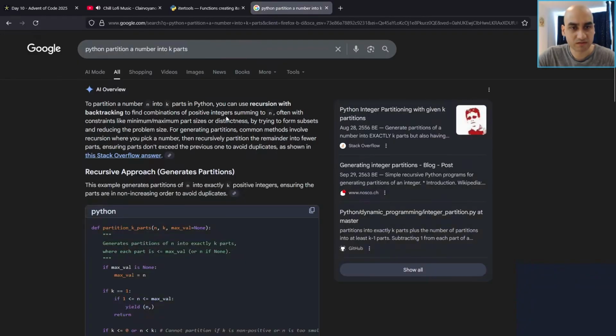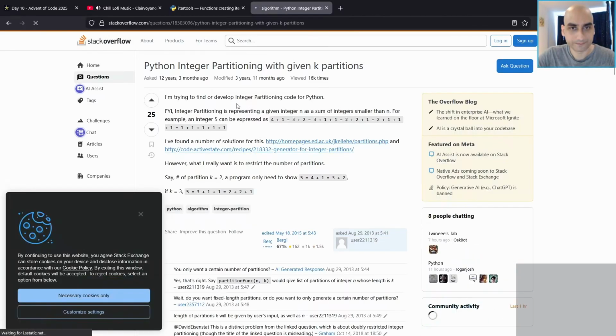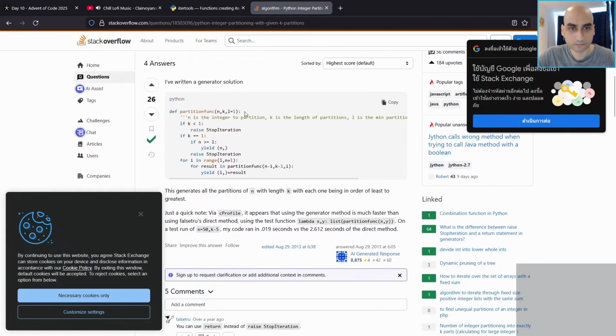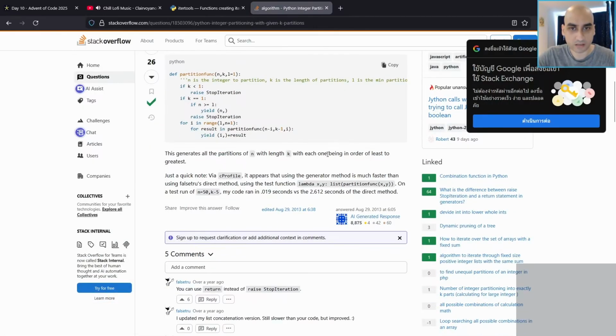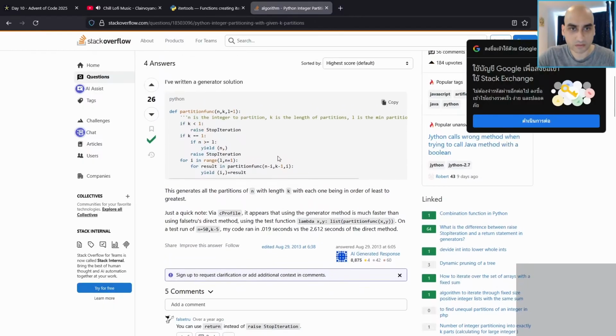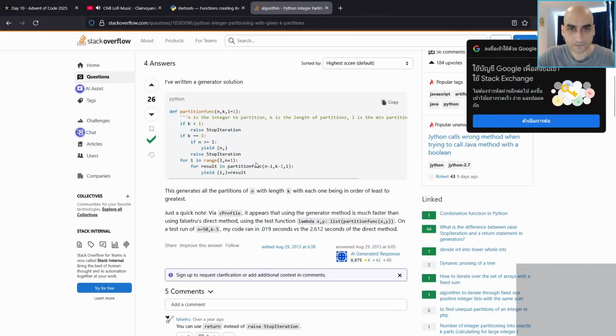Recursion, I guess we'll have to use recursion. We'll have a whole new method here. All partitions of n with length k in order of least degrees. Suppose this might work.